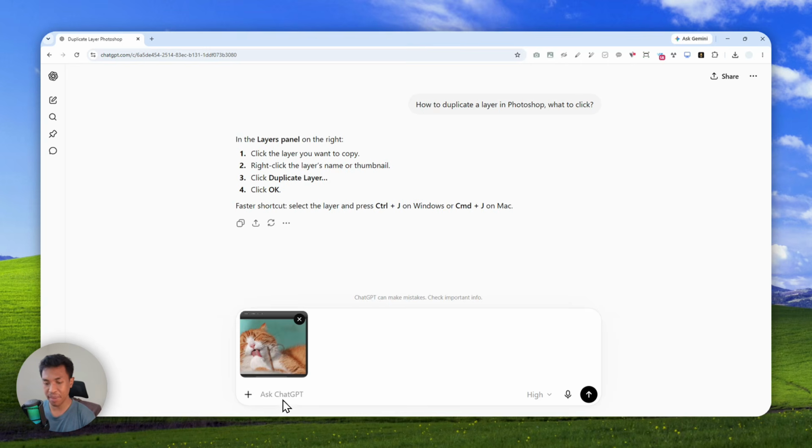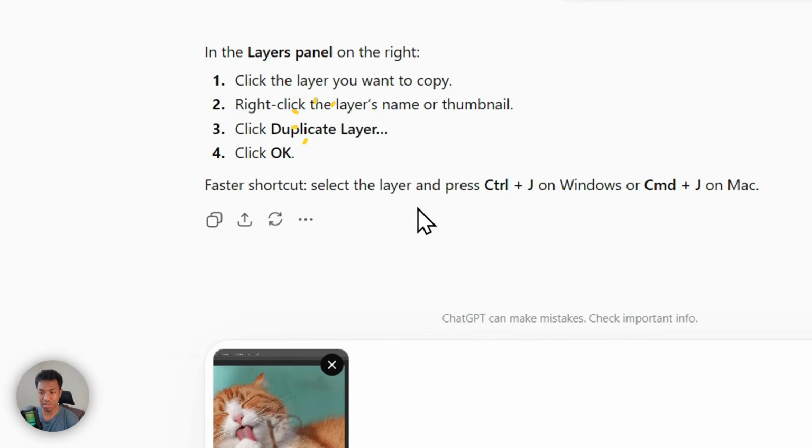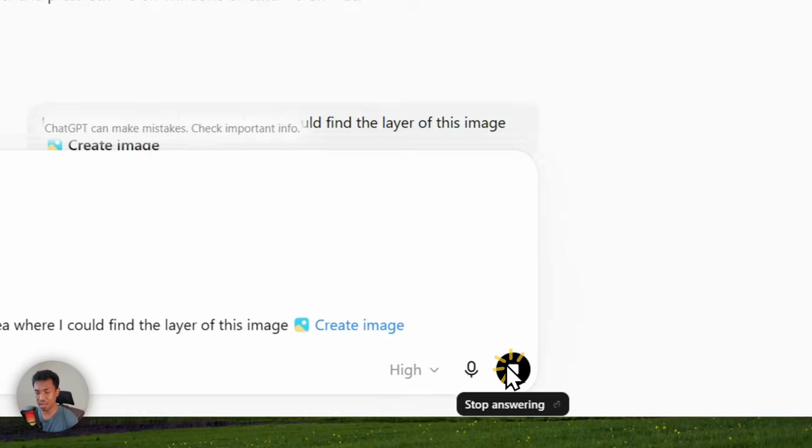And here is the magic. So I want you to circle the area where I could find the layer of this image. Now I will click plus and I will enable image generation and send the message.